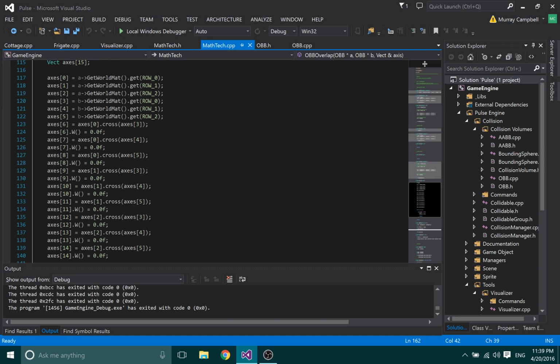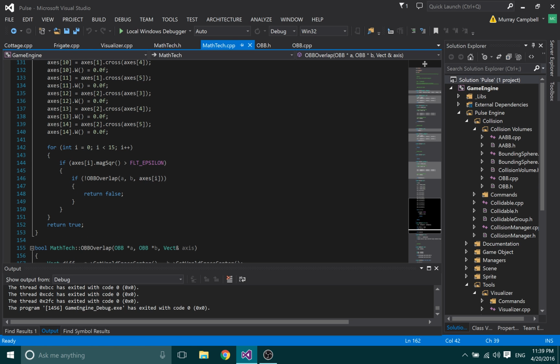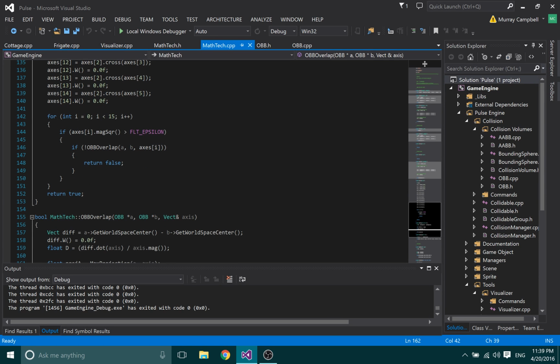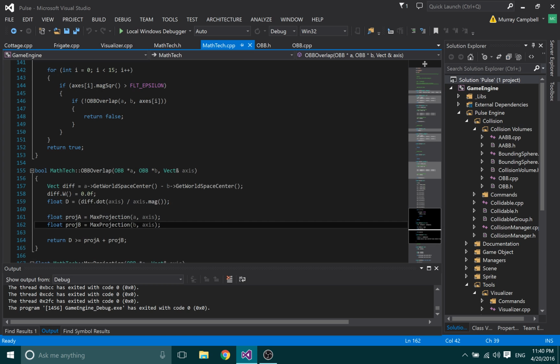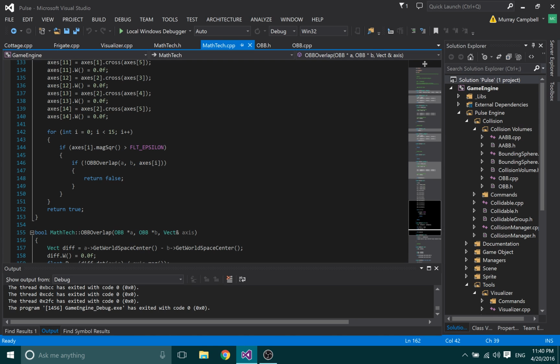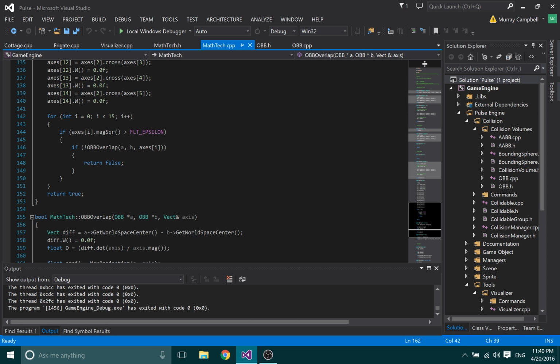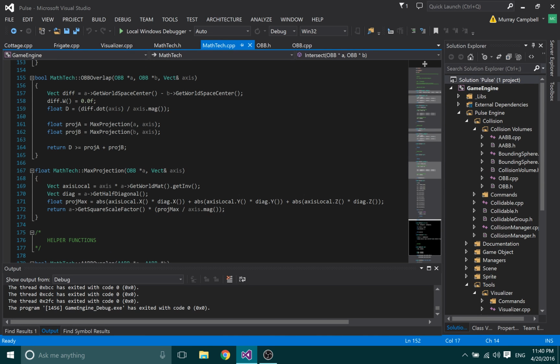But we get these world matrices, and we get the rows of these matrices, and then we take the cross products of each of these things and set those Ws to 0 because we need to. Then we get to this gross loop here, and we go through this list of axes and throw it into this overlap function. If any of those return false, then the whole function returns false and we're not intersecting, because if they're all true, then it'll get to this and return true and we'll be intersecting.